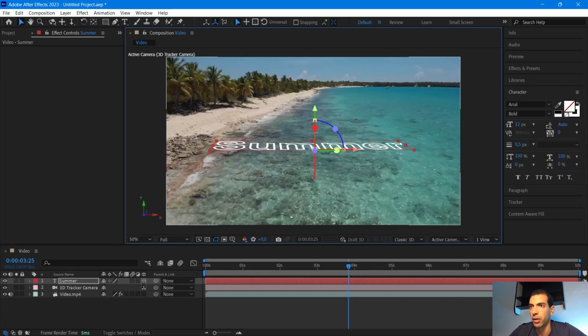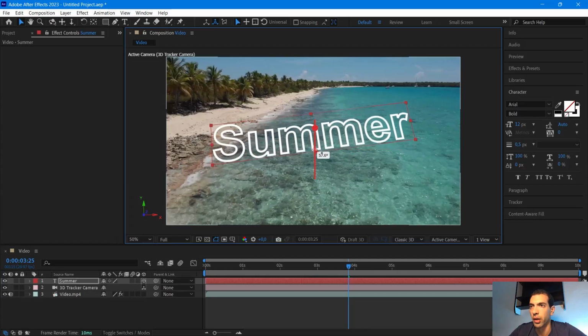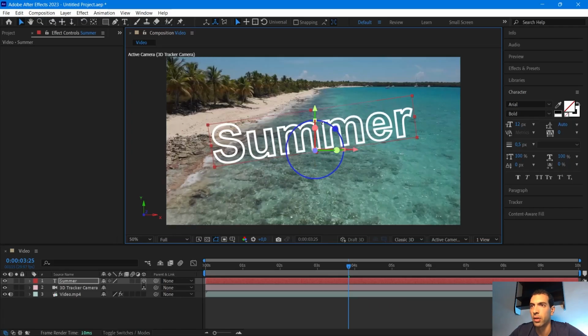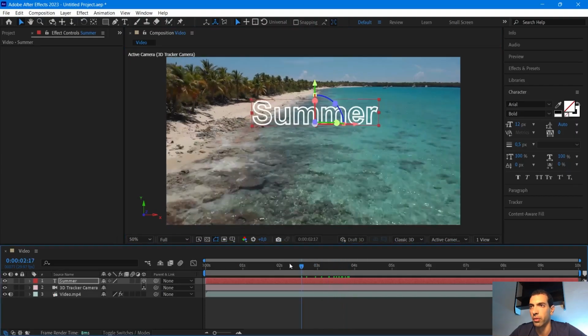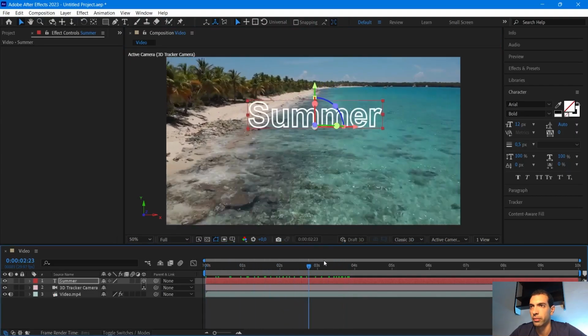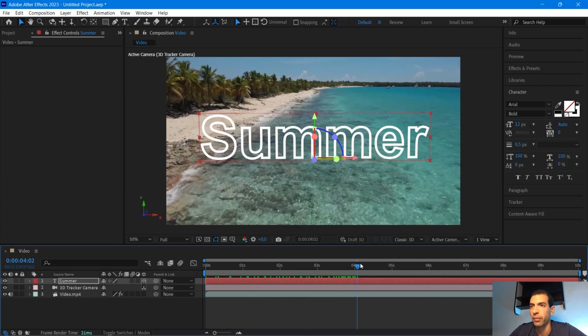and I'm gonna rotate on the X axis and the Z axis like this, and place the text like this. Now I'm gonna move the playhead. I think this looks good.